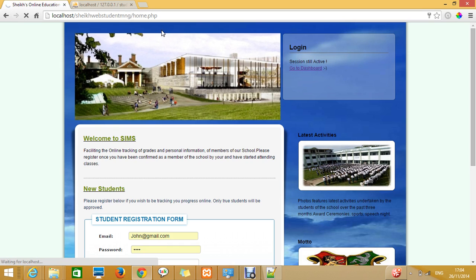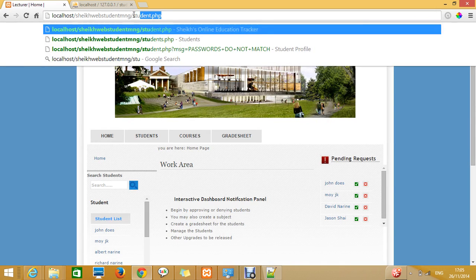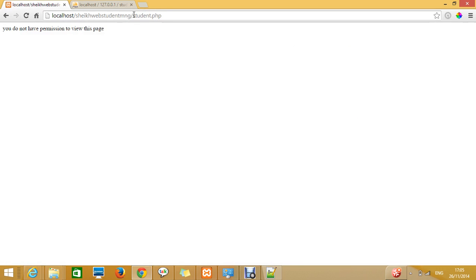They are also not allowed to see what they're not supposed to see, which is checked against the role. So you do not have permission to view that page. They can only view typically what is associated with the role.